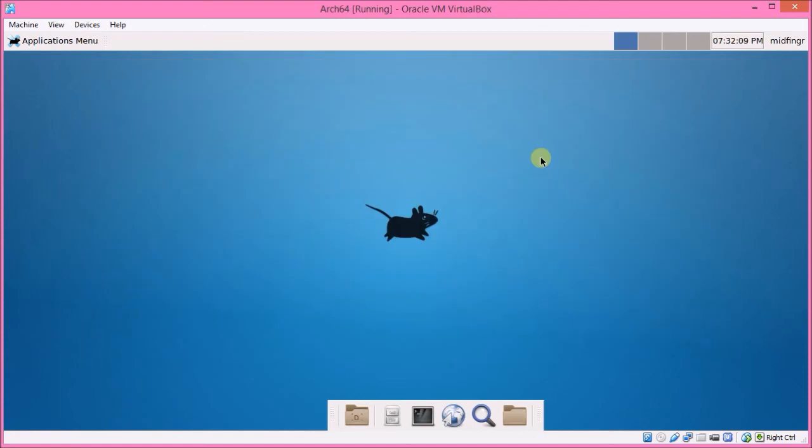Okay, so just a quick look at using Reflector. It's pretty simple to use, and you can always keep your mirrors updated.